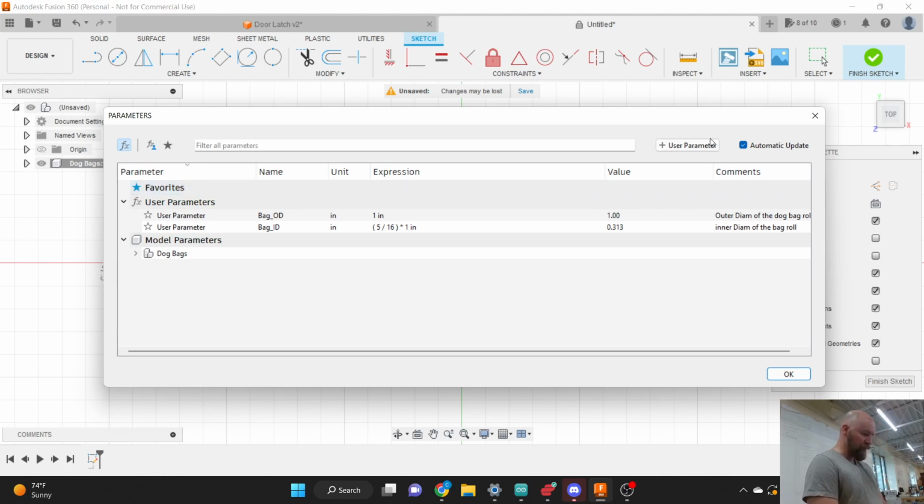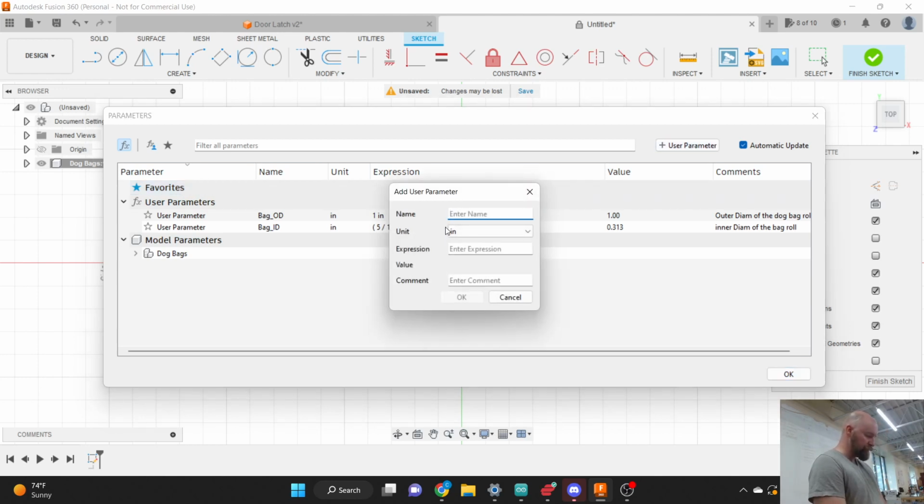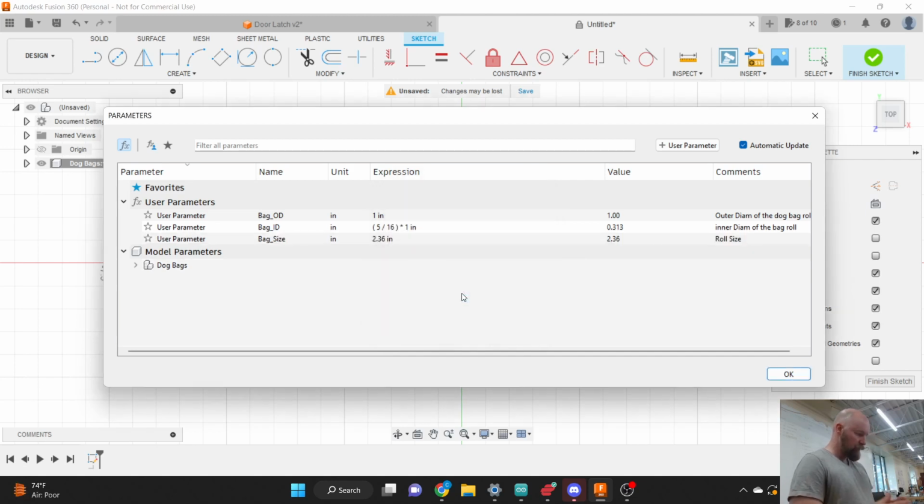So the length, I'm going to have a brand new user parameter here, and this is going to be my bag, I don't know, size, let's call it. And it is 2.36, and it is my roll size. All right, cool.